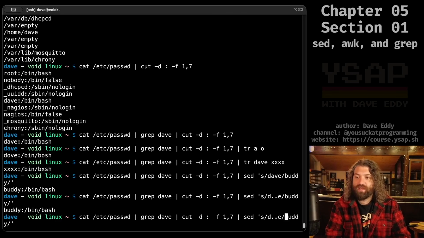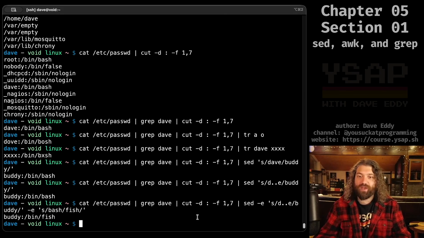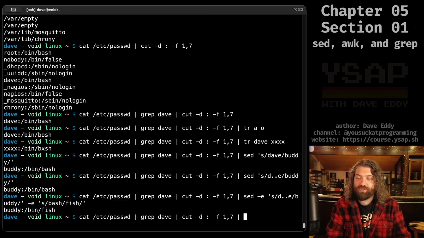So we have this. You might also see some people will do -e for expression. The thing that's nice about this is I can do another -e. So now I could change bash for, let's say, fish. Maybe I wanted to use the fish shell. So now we can do multiple expressions. So buddy is using /bin/fish as an example. Sed is super great, especially if I wanted to change my shell.